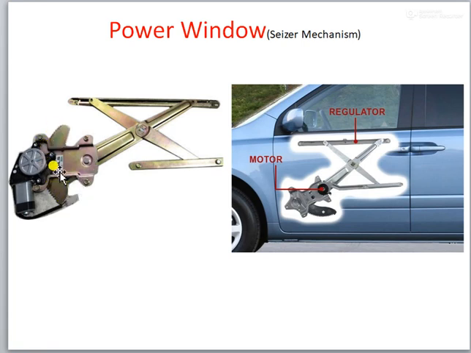The sector has a pivot or hinge at this point. At this point it is pivoted, and this entire assembly is fixed to the door panel. So this big link acts as a fulcrum about this hinge. When the motor rotates in this direction, this sector will be rotated in this direction, or the sector will be pushed in this direction.